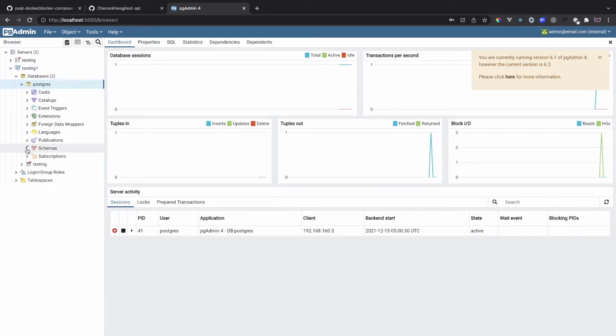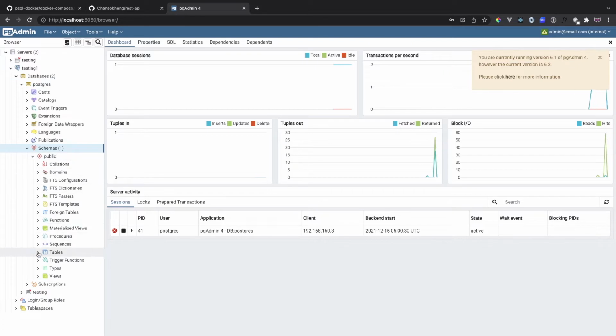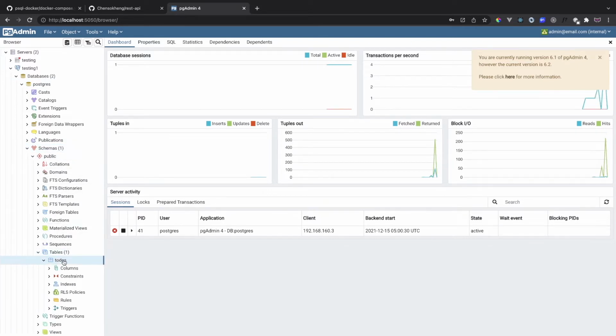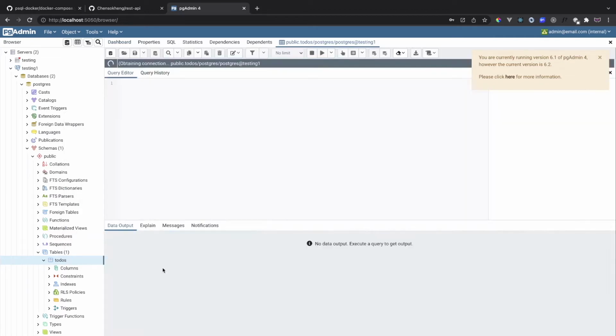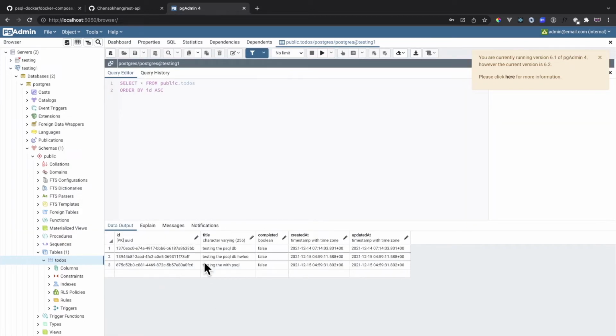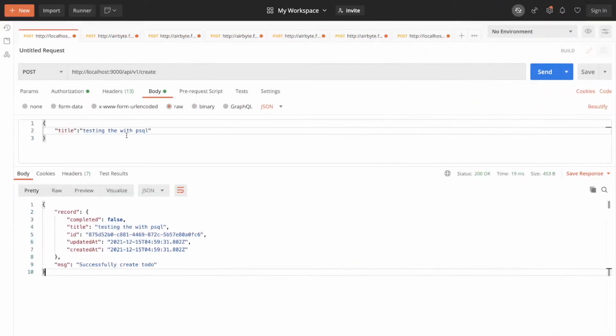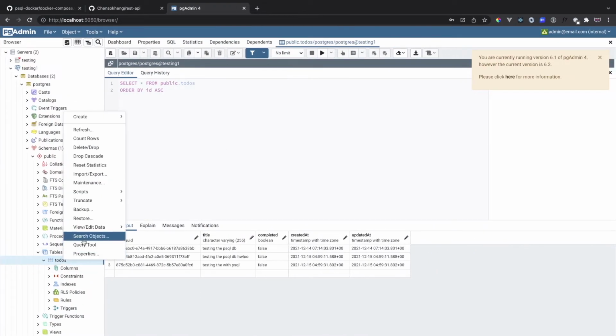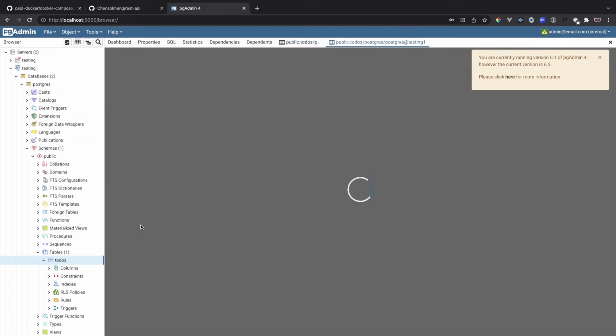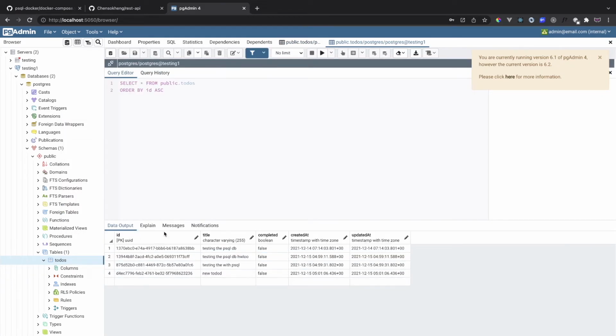Then you can go to schema, and then you can go to tables. We have the to-do right here. There you go. Then you can see view all rows. And there you go. Now you can see this is the to-do that we just created. Now I'm going to create a new to-do, and we hit save. Now we can try to refresh this one or query it again. All rows. Now you can see there are 4 records.